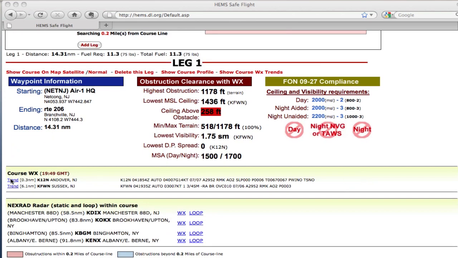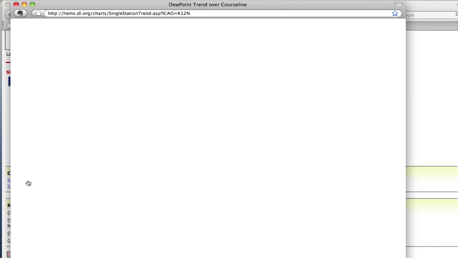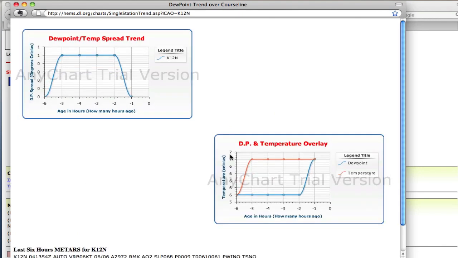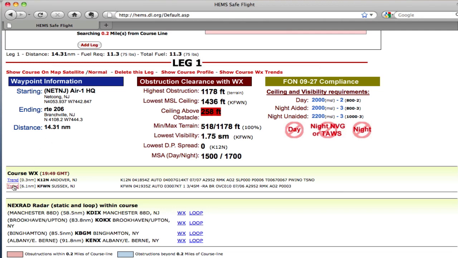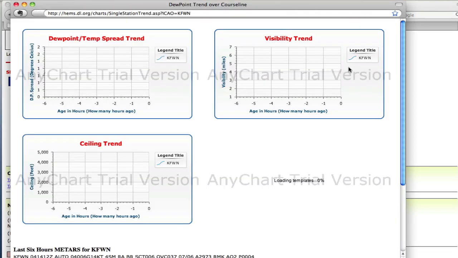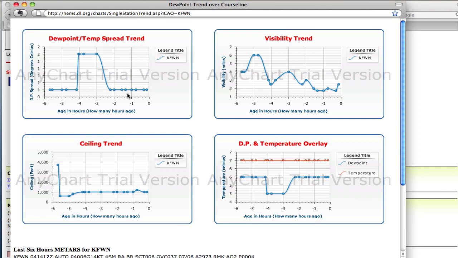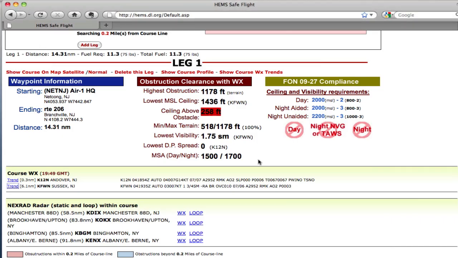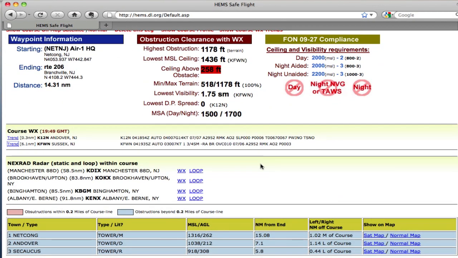And again, for the weather stations along the route, I can take a look at the trend. This particular station only reports temperature and dew point. As you can see, it's not looking good. And if I look at Sussex, same thing over here. It's not looking good at all. My ceiling's about 1,000, but the visibility is not looking good. It's starting to come up a little bit, but the dew point and temperature spread are at 1, which is not good. So this flight we're likely going to abort, deny.